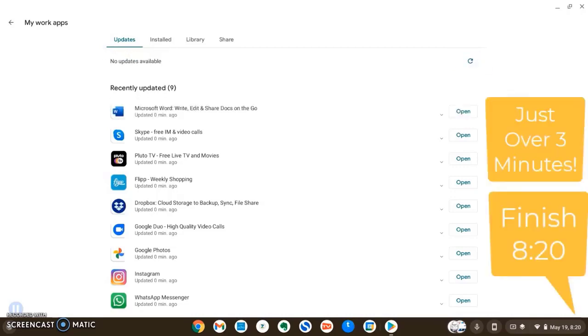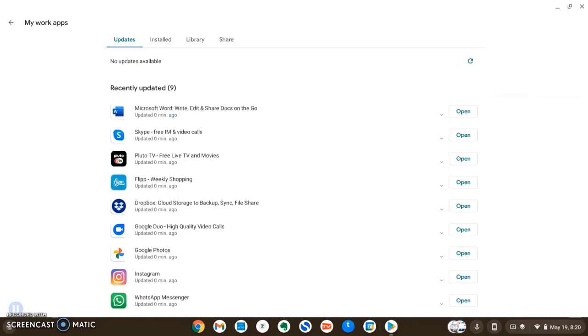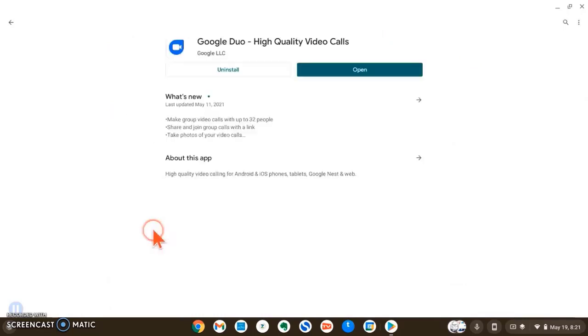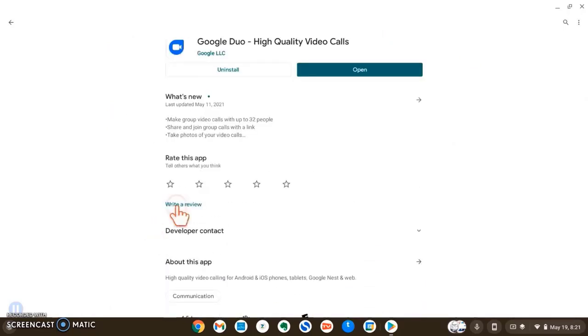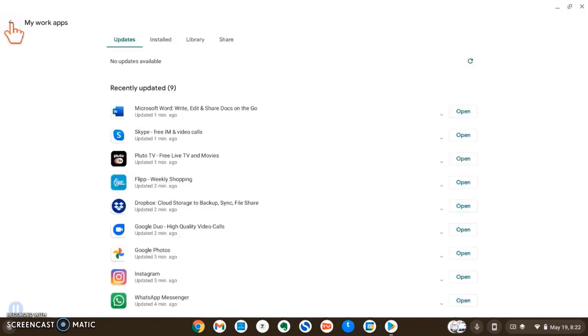Now, what you can also do is see, well, I wonder what updated. Well, if you click on a particular one, what's new with Google Duo? Okay, make group video calls with up to 32 people. Share and join group calls with a link. Take photos of your video calls. So sometimes they do post information on what the update contained, and it's more than just bugs and security updates. So you might want to look at one or more of those to see what did update.